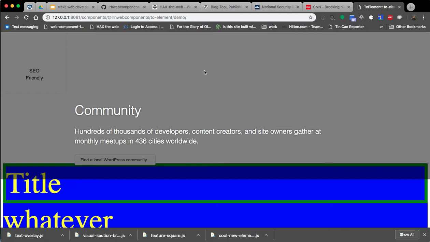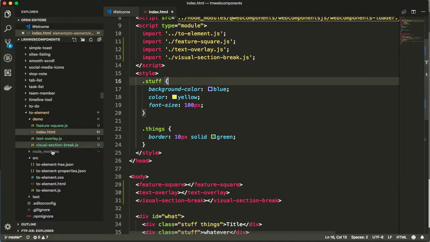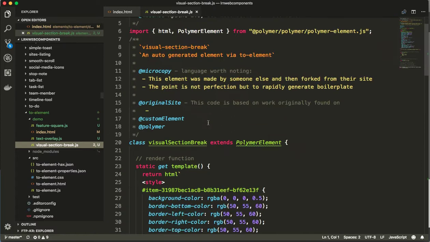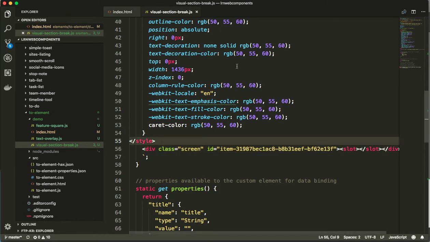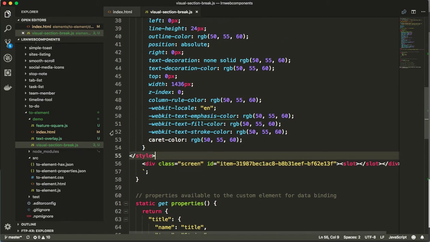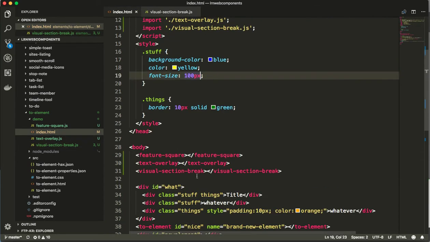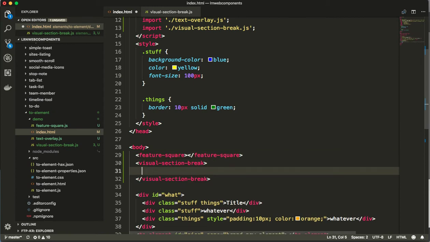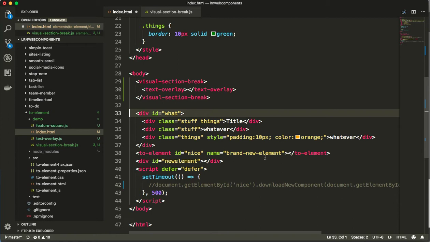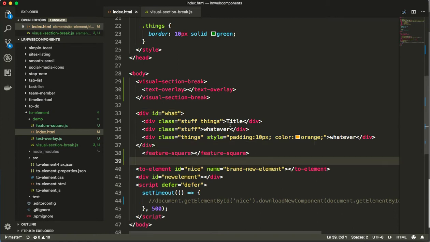I don't want to express that it is, but it is absolutely a really good way to go about maybe doing like rapid prototyping, so that maybe I could say like, well, that visual section, let's dig in visual section. If it just had a slot, and a slot means whatever goes inside of me, you put it here. So if it just had a slot tag like that, then we could take our text overlay content and we could put it inside of that visual section break. And let's take that feature square and we'll move it down the page so that you can actually all see it.